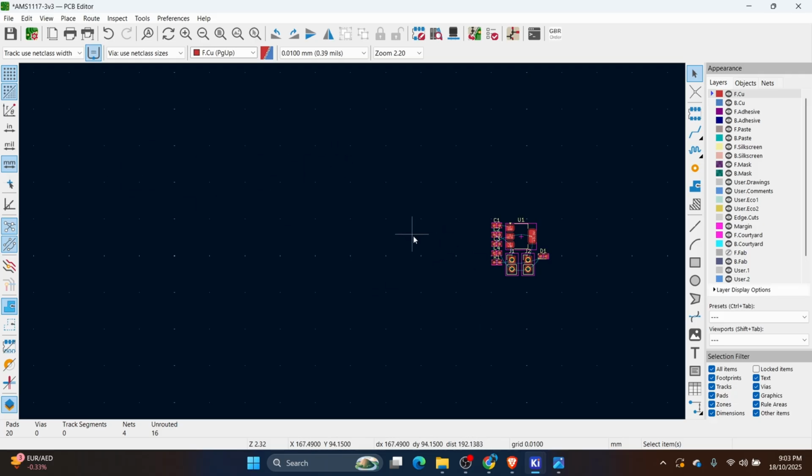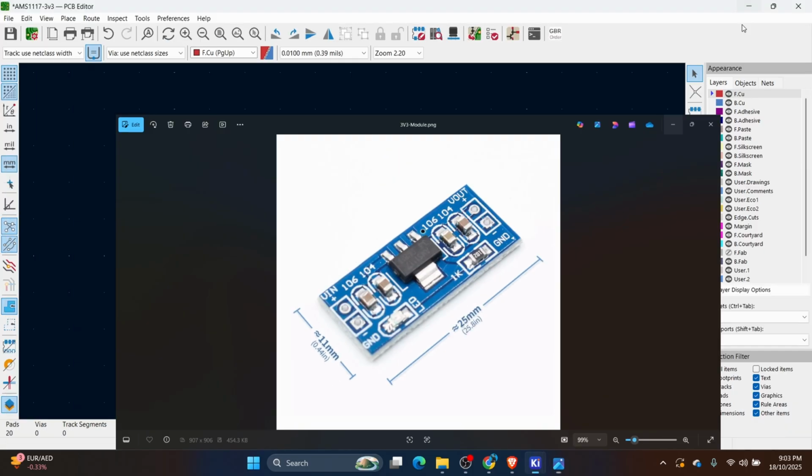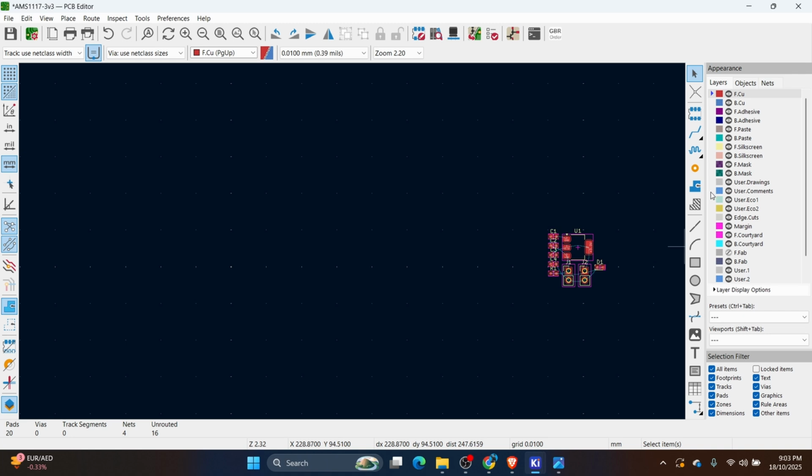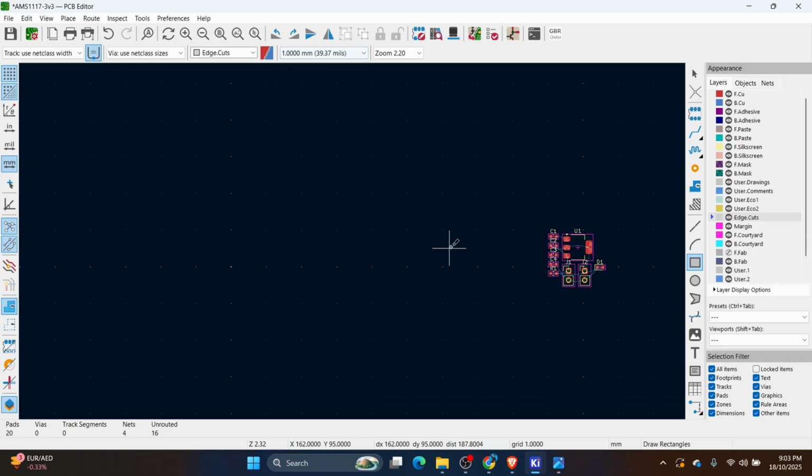The mechanical dimension of this module is something like this, 25 into 11. So we are going to replicate the same value. We will select the edge cut layer and we will hit here, draw rectangle. We will make sure to keep the grid size about 1 mm, which is 25 into 11 mm.